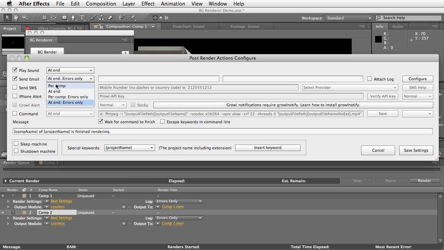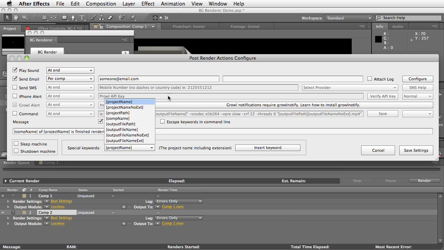So let's, for example, just set this here to per comp. If I turn this off, you can see here I enter my email address. Here I enter the subject of the email. I'm going to go ahead and send it to a dummy address here, someone at email.com. And then in the subject, you can actually insert these special keywords. You can see here our options, like project name without the extension. These will make more sense once we get to the command.